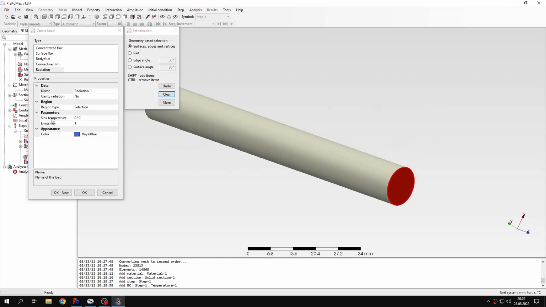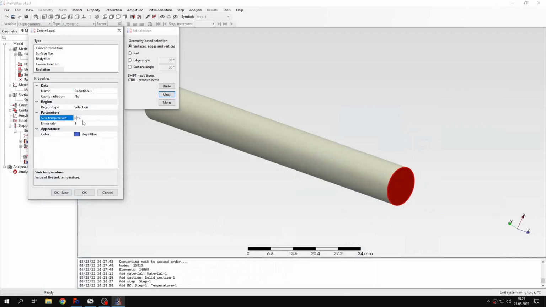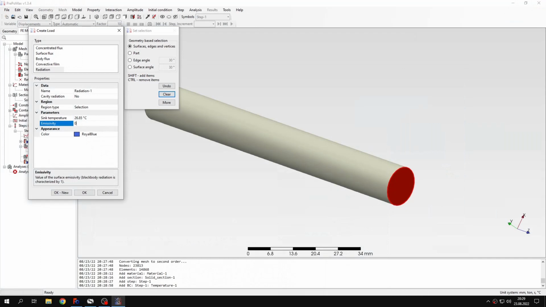And what we need to specify is sink temperature or ambient temperature and emissivity. And looking at the sheet with analytical solution, you can see that the ambient temperature is 300K. So let's define this here. Again, I will convert the units automatically using PrePoMax's capabilities in this regard. And now I have to specify the emissivity. This is the value right here. So that's the emissivity.